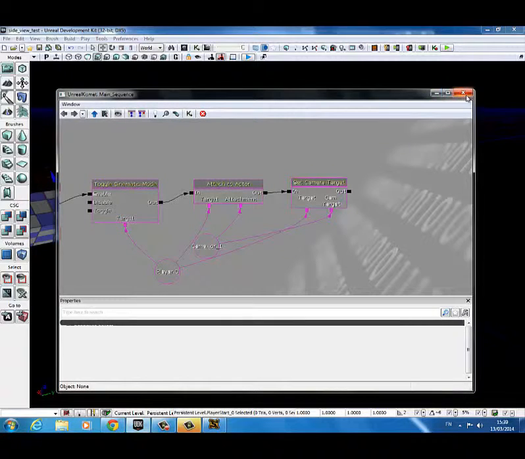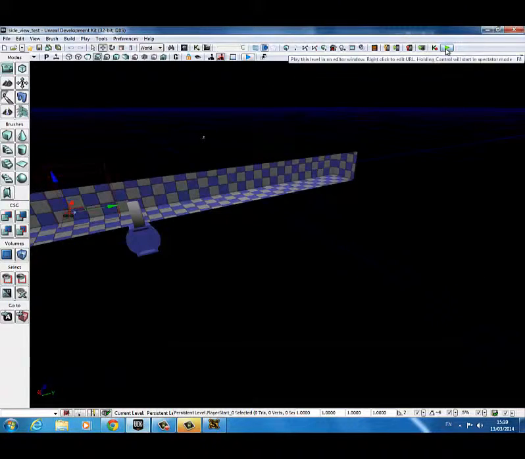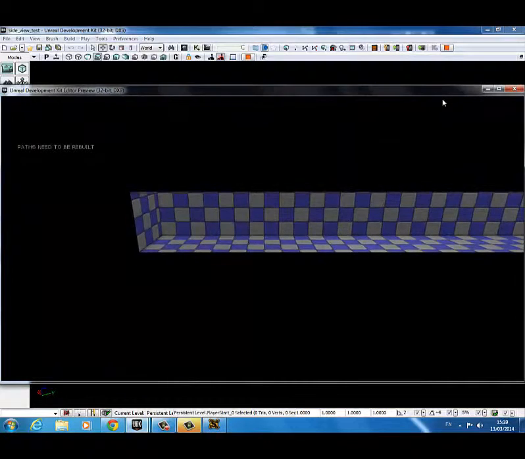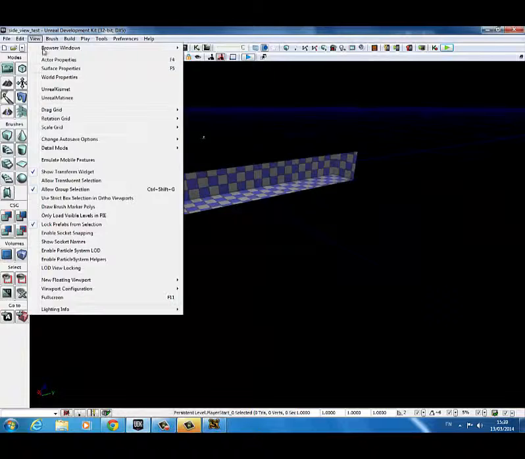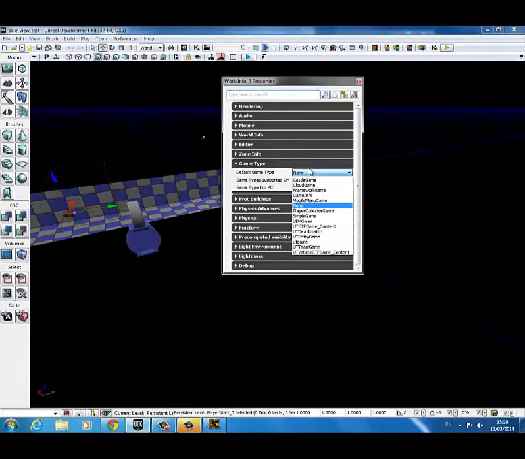There's one more thing that I'm going to add just in a moment. I'm just going to show you that this should work. Right click, yes, I didn't set a game mode, that's why the player isn't visible there. So if I just quickly hit View, World Properties, set a game mode, I'm just going to go UT Game, UT Deathmatch.